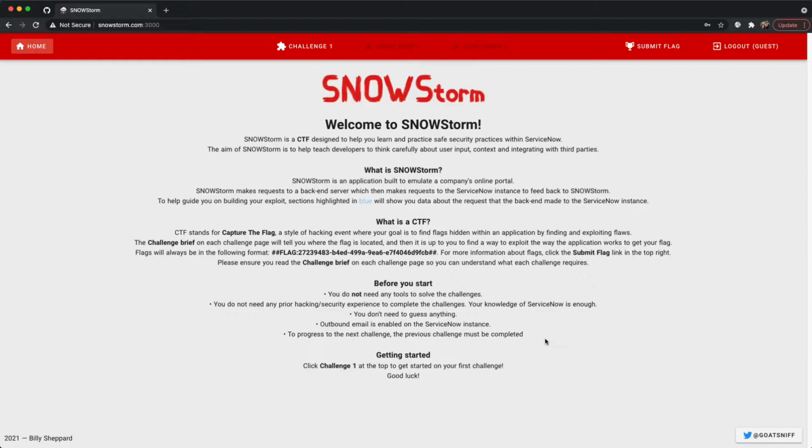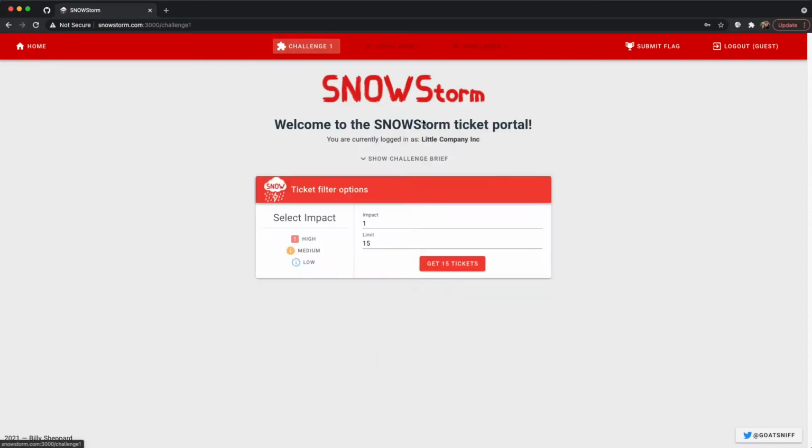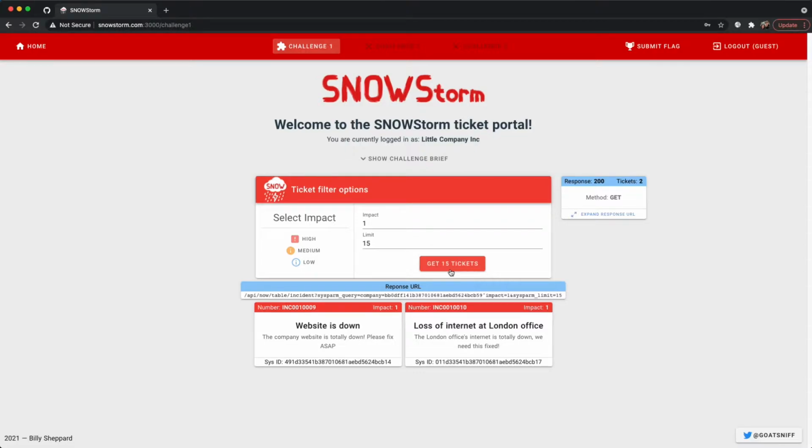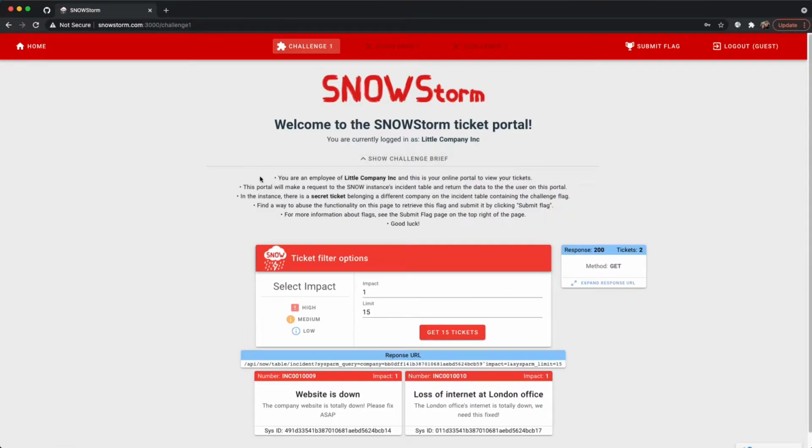We just have to abuse the logic. There are no tools you need. You don't need to enumerate. You don't need to guess anything. It's just a purely logic-based challenge. So let's move on to challenge one, right? So this is kind of what the portal will look like. We can get those tickets here and we can look at the challenge brief.